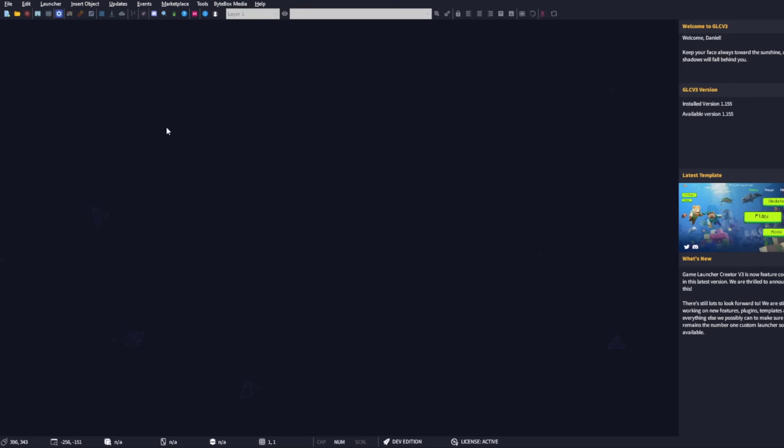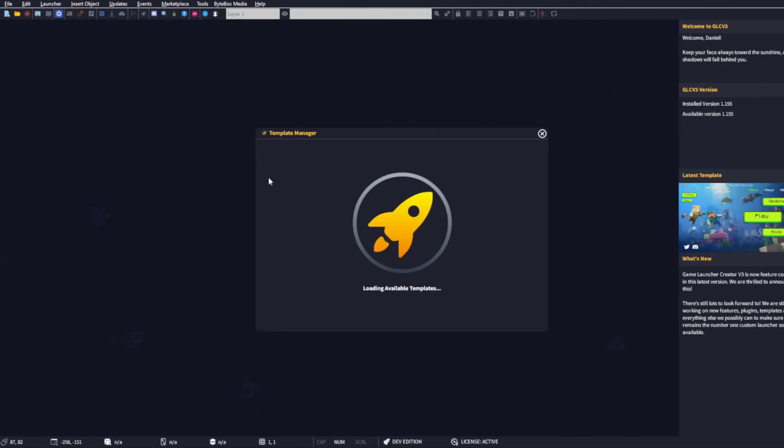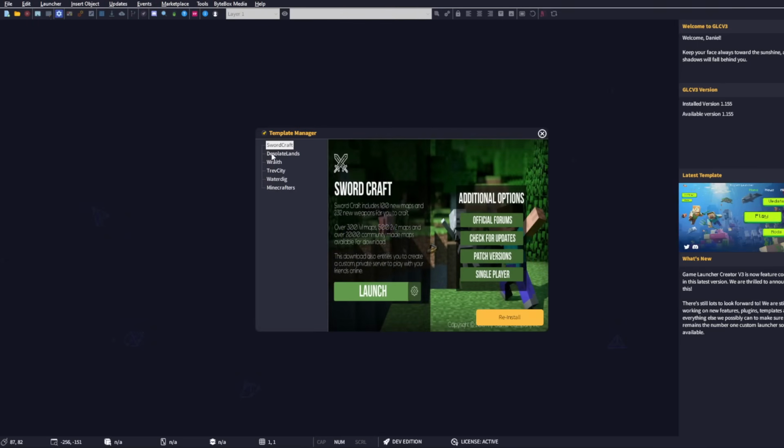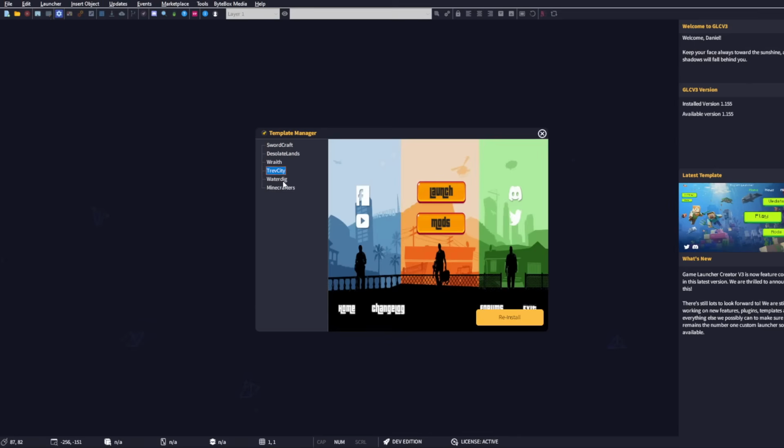I'm going to show you very quickly how you can do that using Game Launcher Creator V3. So the first thing you need to do when you have GLC V3 open is just go up here to the template manager, and you can see that you can install a range of free templates that are available for you to use.